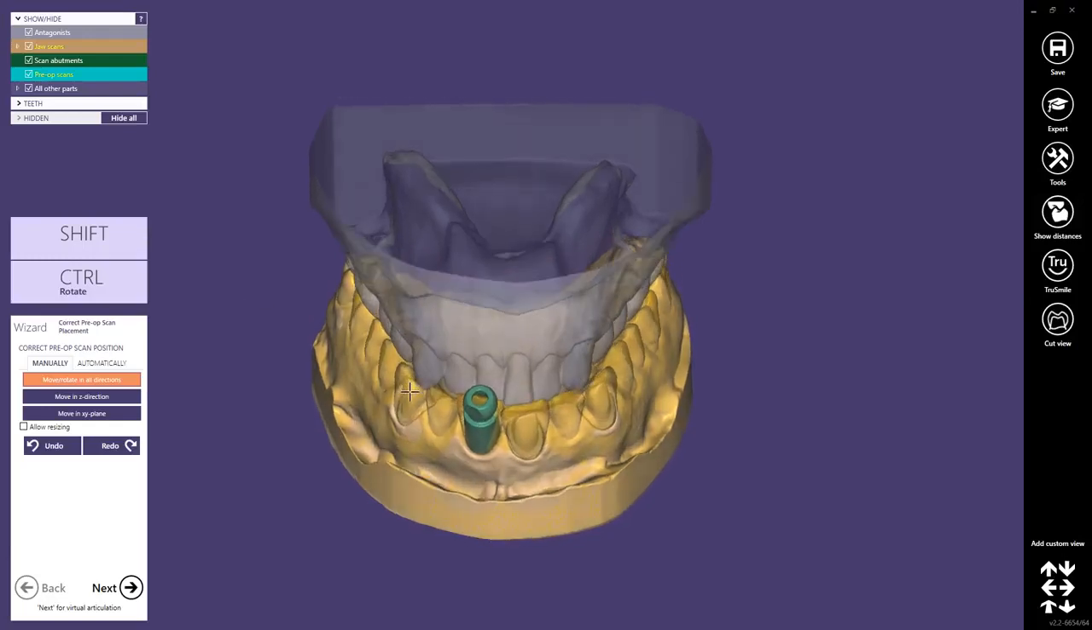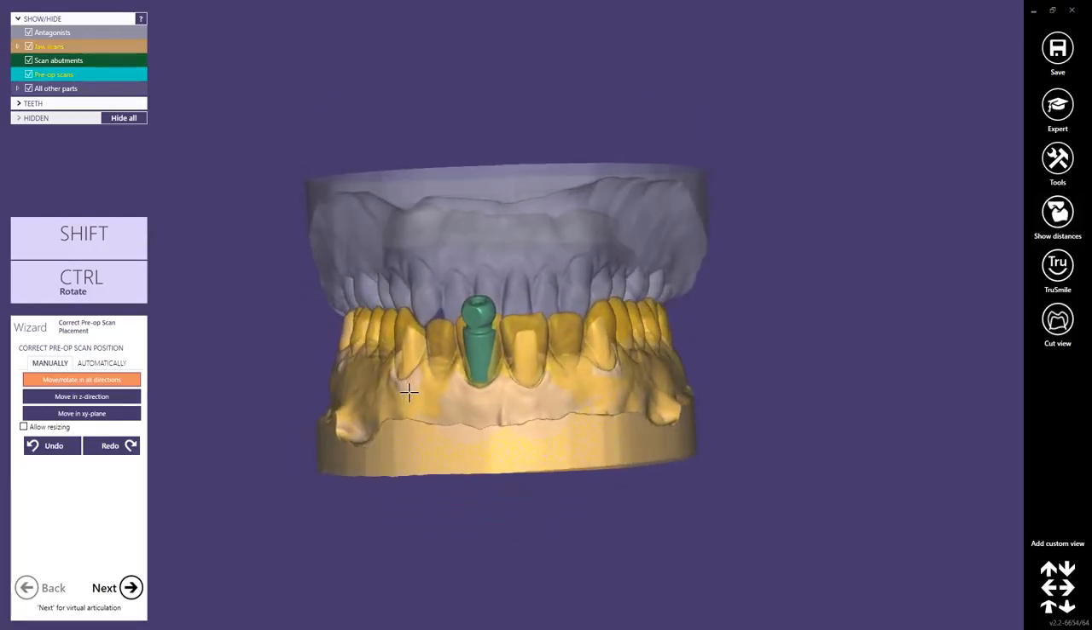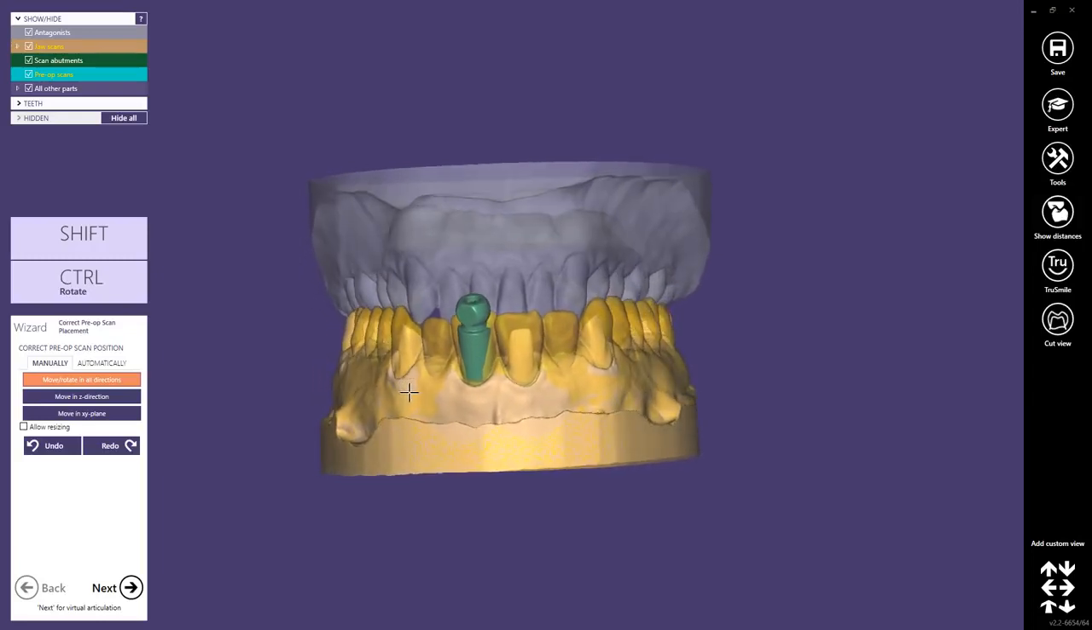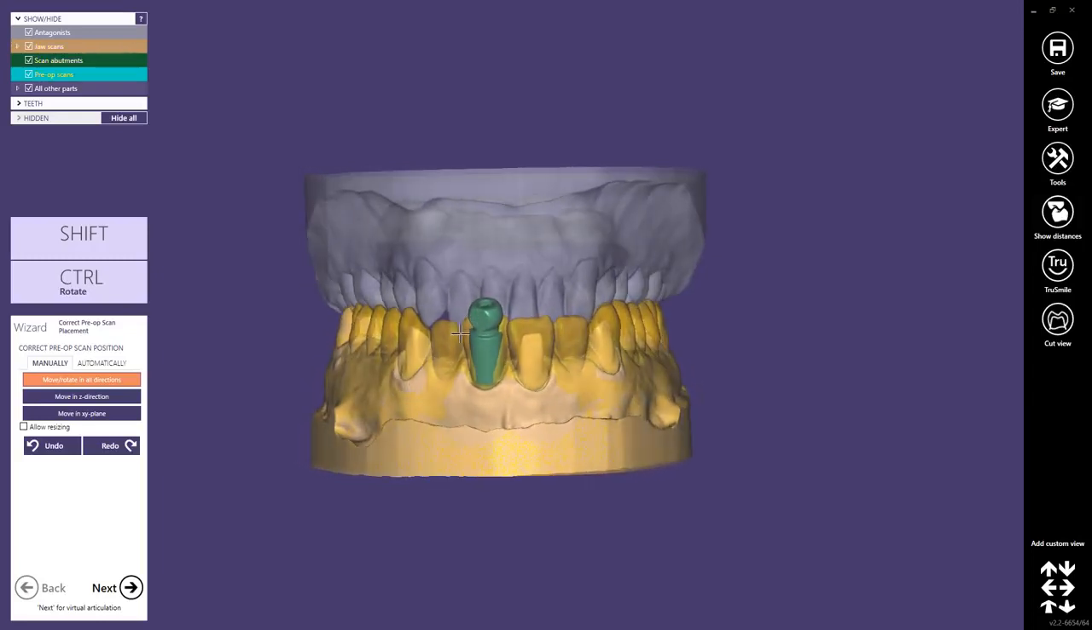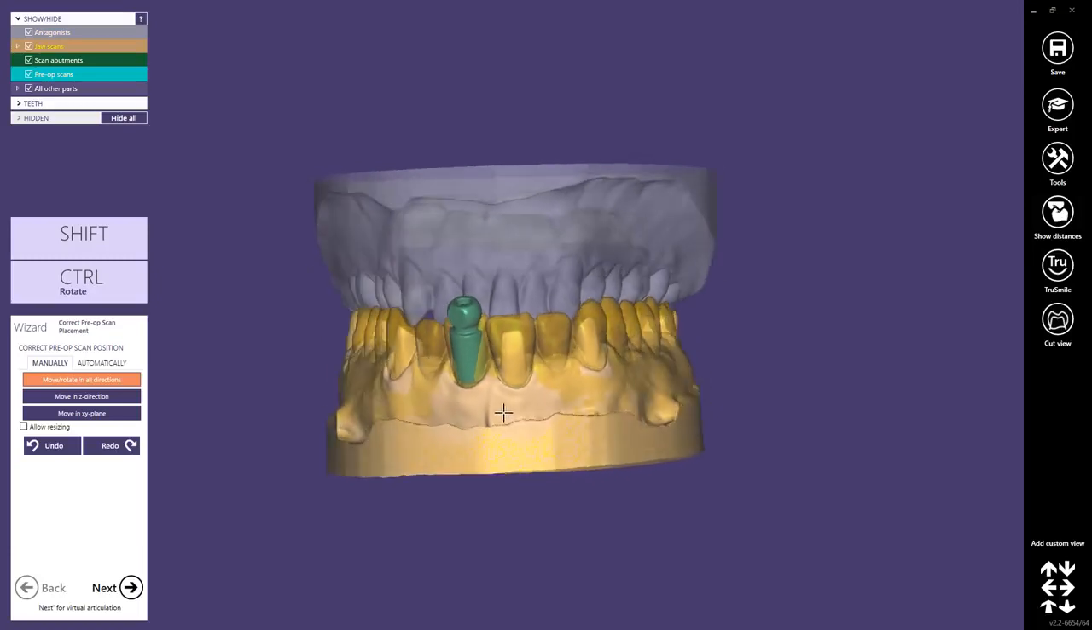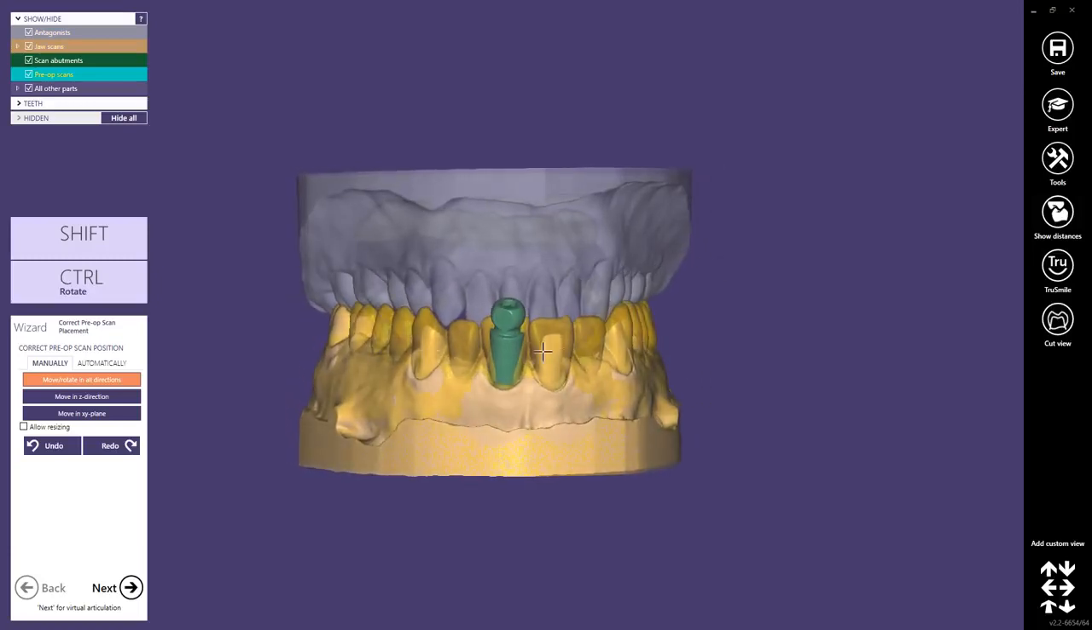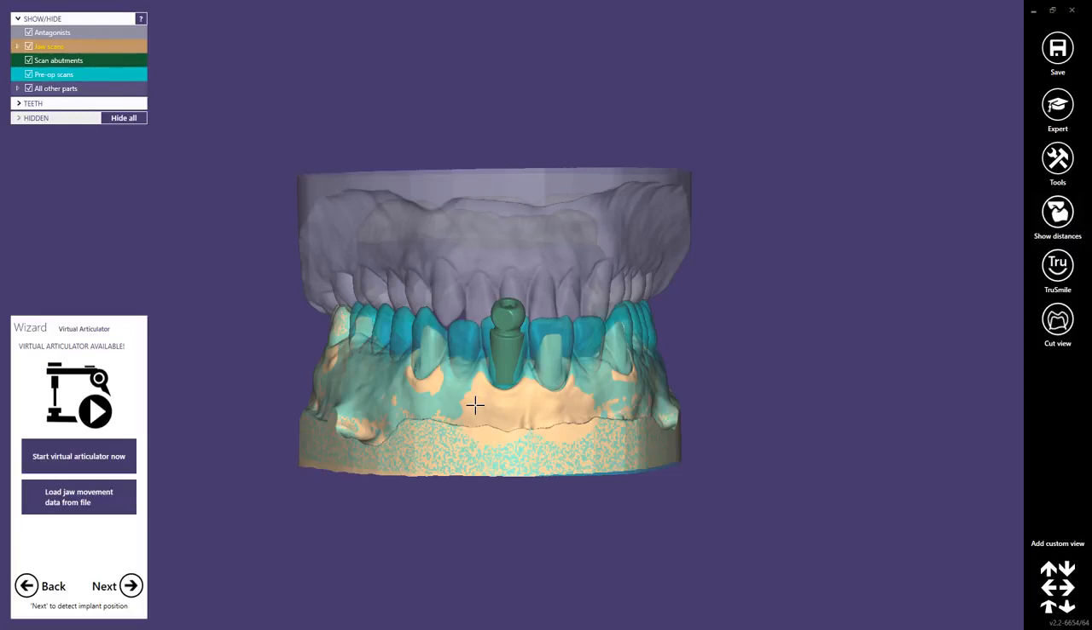Here we see the scan files. So we have a pre-op scan here. We have a scan locator antagonist, and we have 2 cement retained crowns. In this case we don't need to correct the pre-op scan placement, but later for the final demonstration I will change the position of it so that we can correct the placement. In the first step we use the virtual articulator.